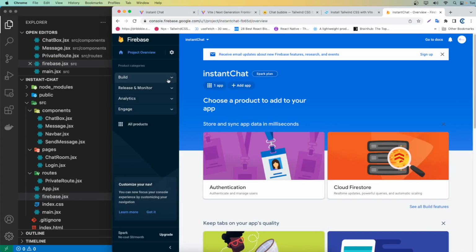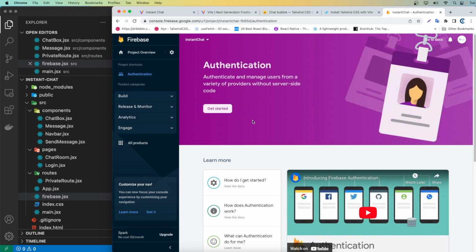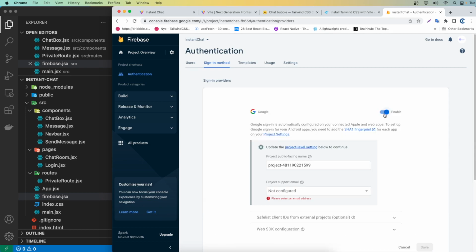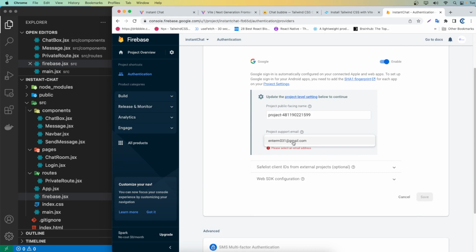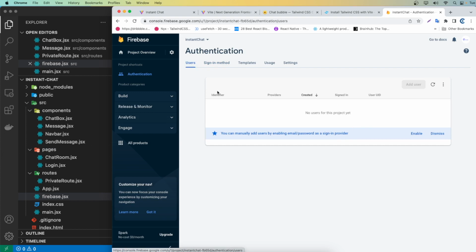The next thing we need to do is go to authentication. Let me click get started first, and we are going to select login with Google. There are a lot of options here you can try on your own, but I'm going to select Google for now. Let's enable that, and for the project support email, use your email, and just click save. All right, so now Google is enabled, and as you can see in the users tab here, if you log in with this authentication, you will get all the logged-in users listed in here.